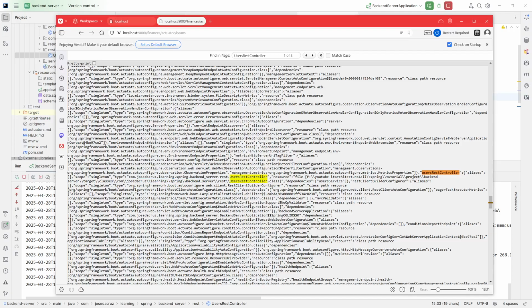And you can have an alias, the scope, it's a singleton. You can see all kinds of information about the bean. So it's a really good place for you to troubleshoot. If you think, okay, I configured my bean correctly, why is it not working? You can use the actuator, click beans and check if it's here.